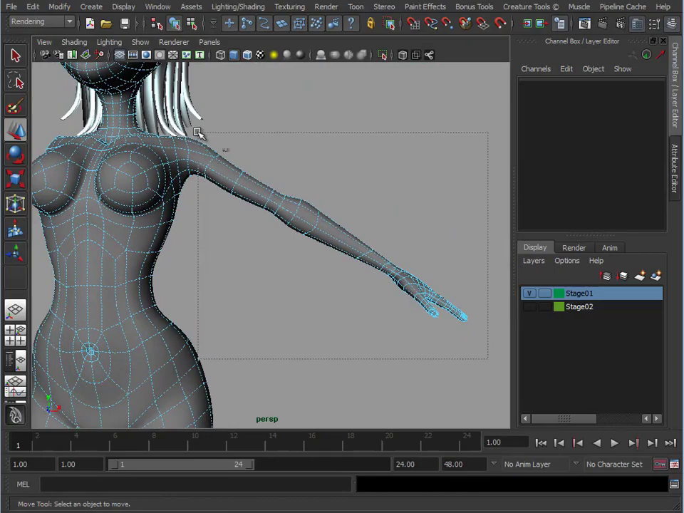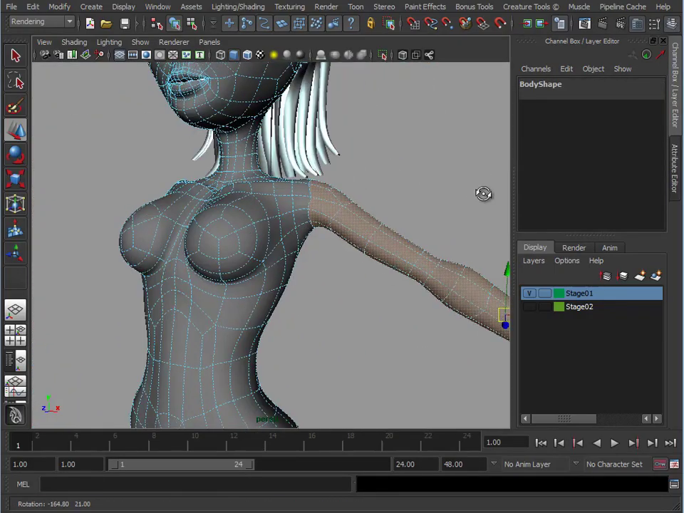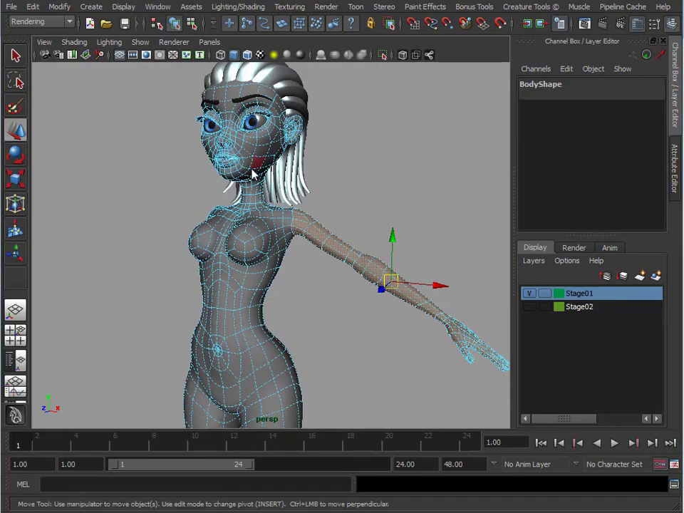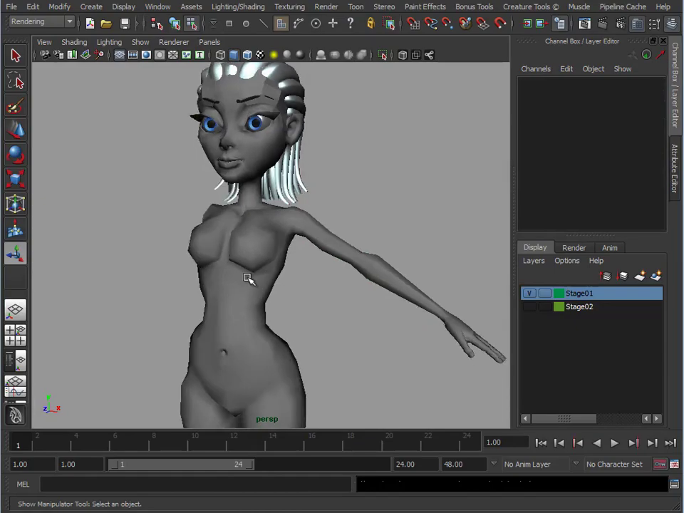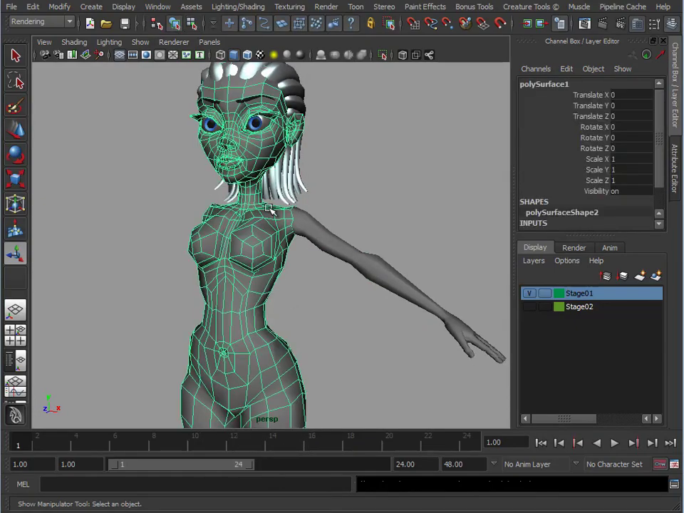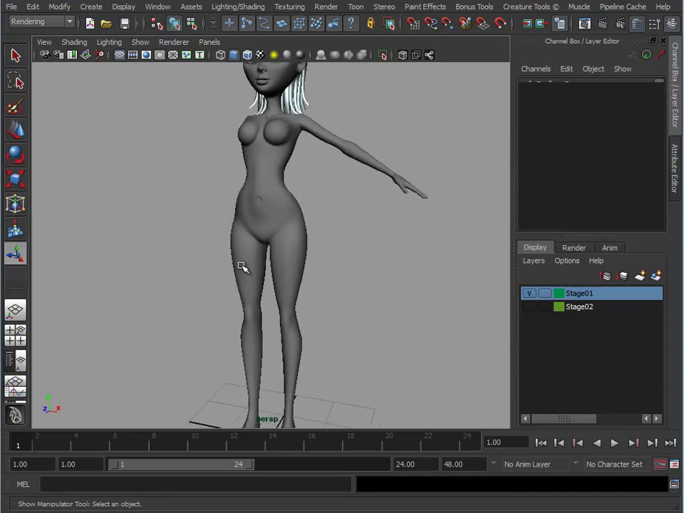And then what we'll do is we will just detach this arm. Mesh, extract, and that turns off smooth mesh. Obviously we were working on a low resolution proxy. Press number 3 and that gives you back your smooth mesh preview.